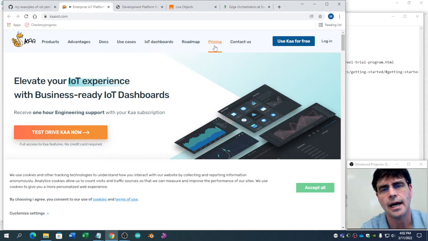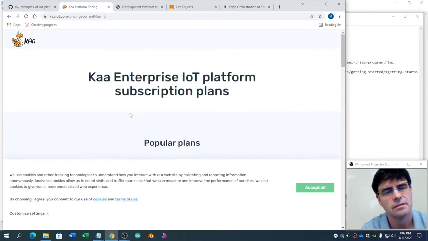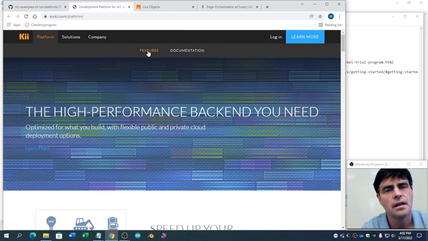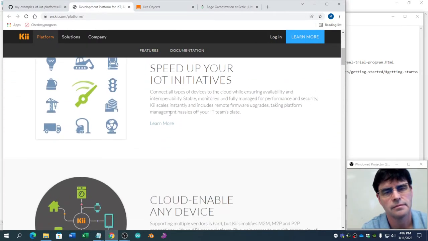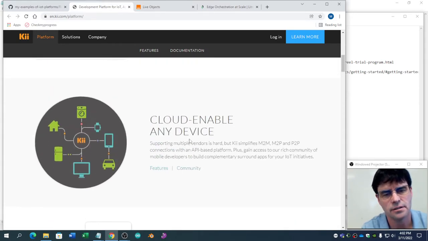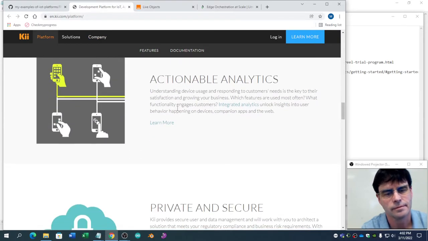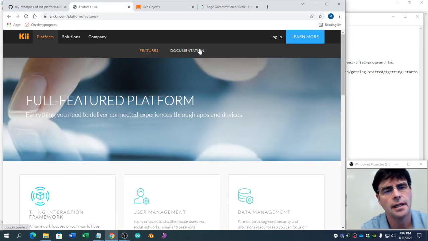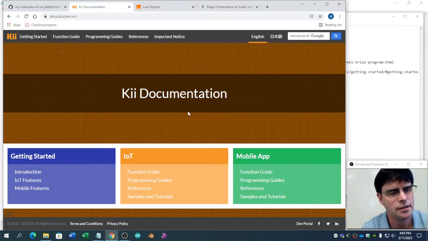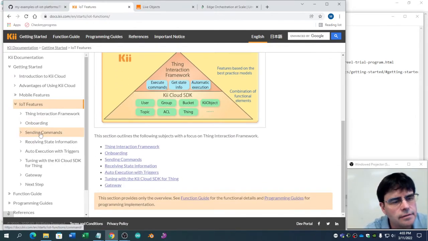What do we got here? Pricing. $9 a month, up to 5 devices. Wow. I don't think so. Any device? That's interesting. Can't find anything that I'm interested in here. Getting started, IO mobile, IoT features, sending commands, onboarding.